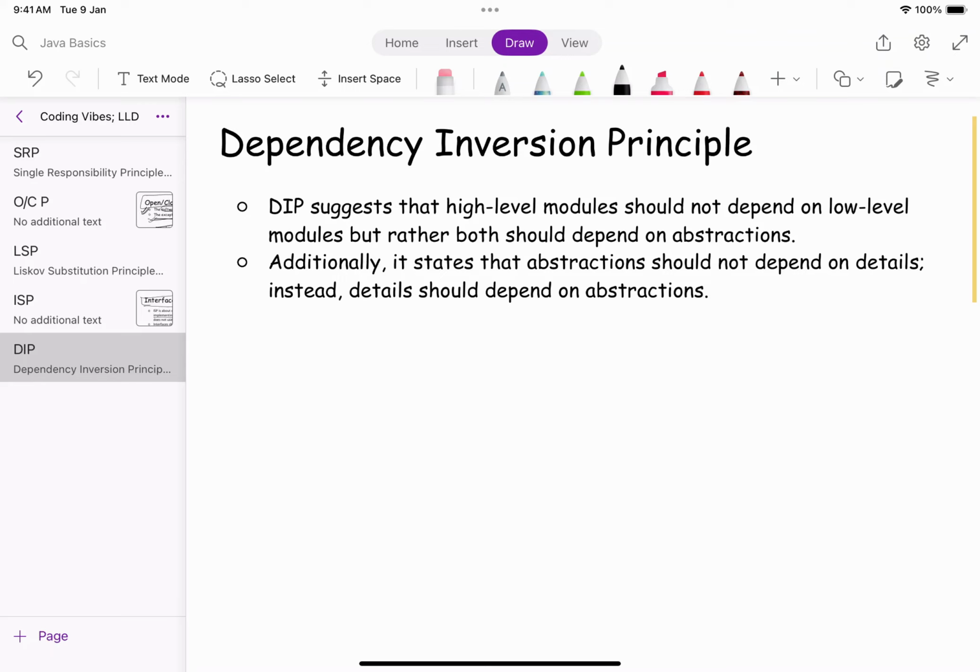In this video, we are going to discuss the dependency inversion principle. So let's look at the definition of the dependency inversion principle. It suggests that high level modules should not depend on low level modules, but rather they both should depend on abstraction. In this sentence, you may see some jargon. Let's try to understand them one by one.